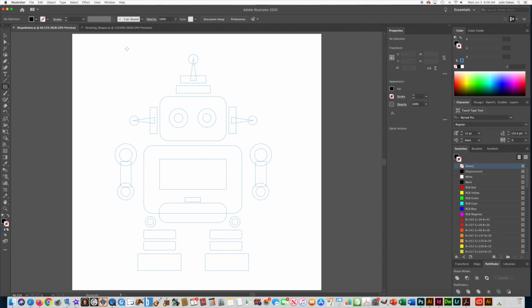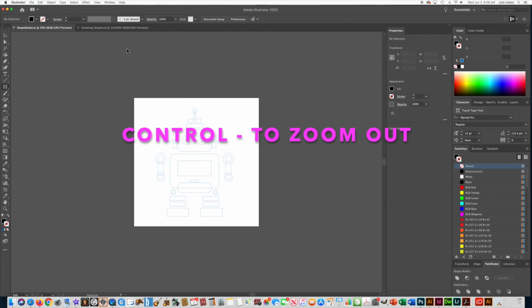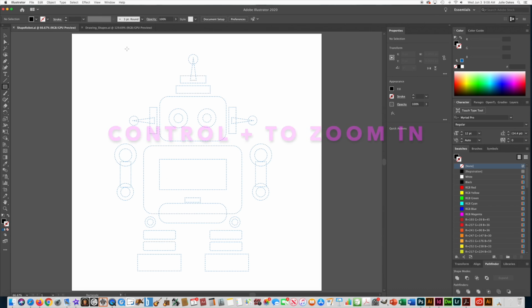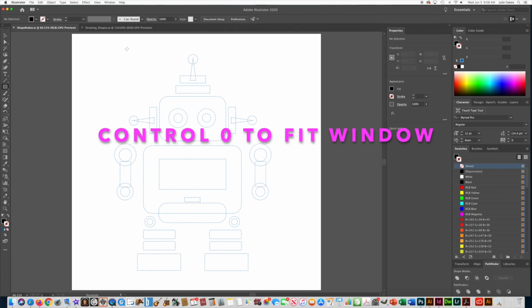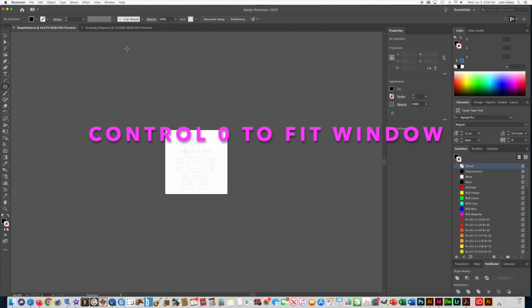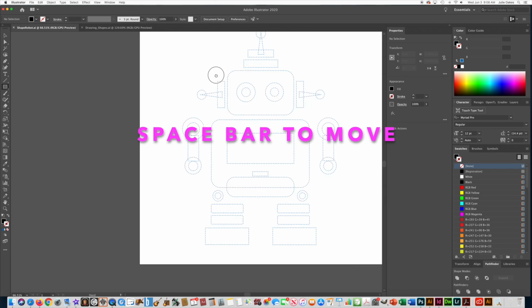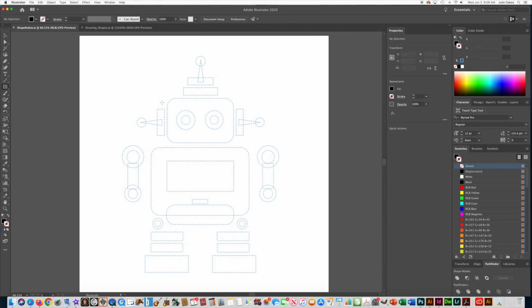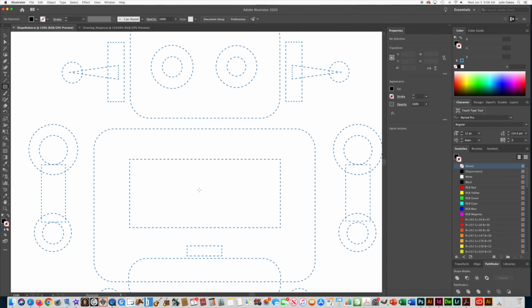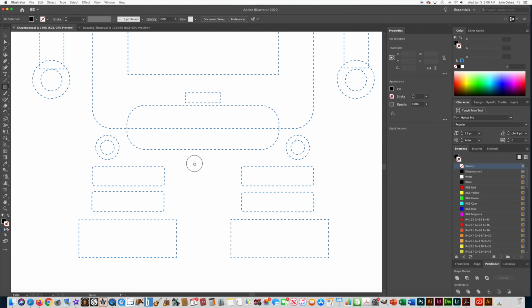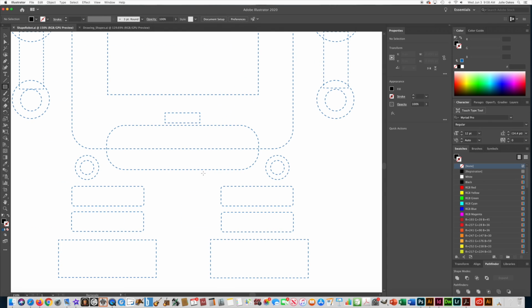A couple things that you need to know starting off. Let me just remind you, if you press Control minus, you can zoom out. If you press Control plus, you can zoom in. If you press Control 0, it just fits to your window. So let's say you're really zoomed out, and then you press Control 0, it'll just fit to the window. And then the other thing would be the space bar. If you hold the space bar, you get a hand, and that way you can move around. So if you're trying to work on a different part of the picture, you can just press the space bar to move your image around.